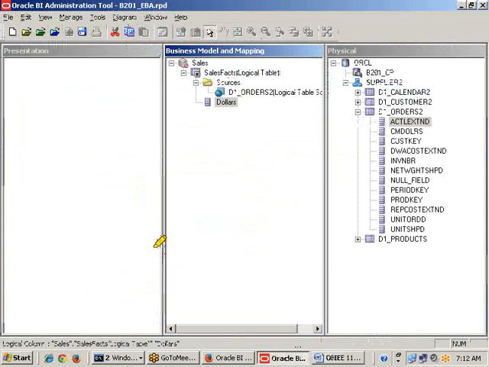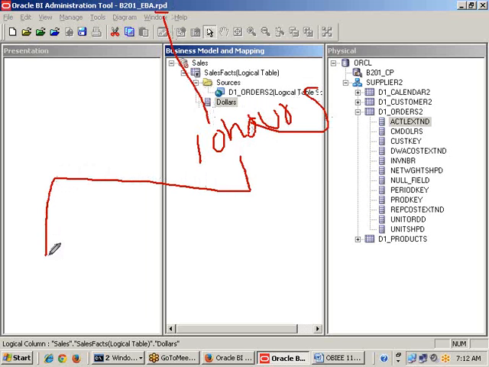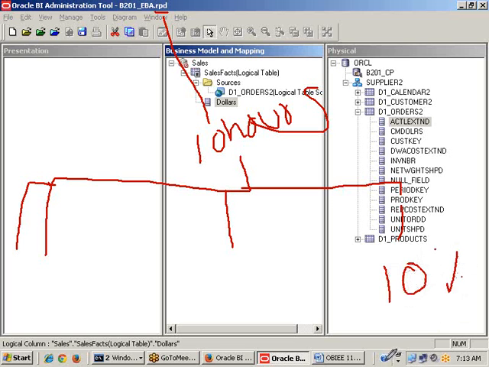Let us say I have 10 hours of time available to develop an RPD. This 10 hours, I divide in 4 ways. Number 1 is physical layer development. Here I am going to allocate only 10% of the time.